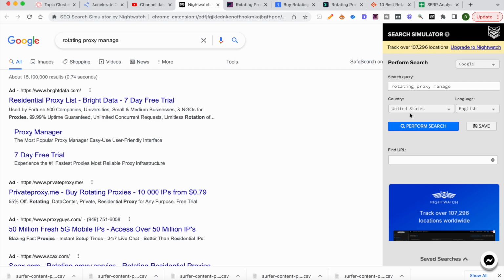Since I'm based in the UAE and I'm trying to do research in the United States, one of the ways of doing that, and this is the way I just discovered, is to use what's called a search simulator. Nightwatch is a search simulator, so I can just put in the country I'm trying to look at SERPs for. I put United States, I put in the search query, and it goes ahead and searches Google. It shows me results that a person sitting in the United States would see. Obviously, this is never 100% accurate because Google also shows results based on a person's previous search history.